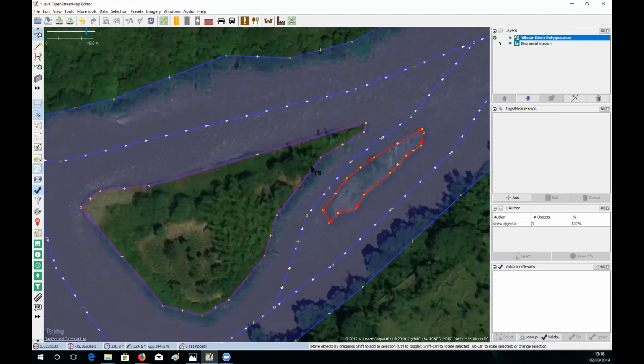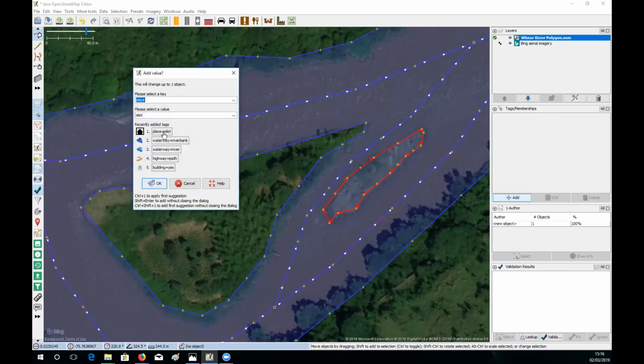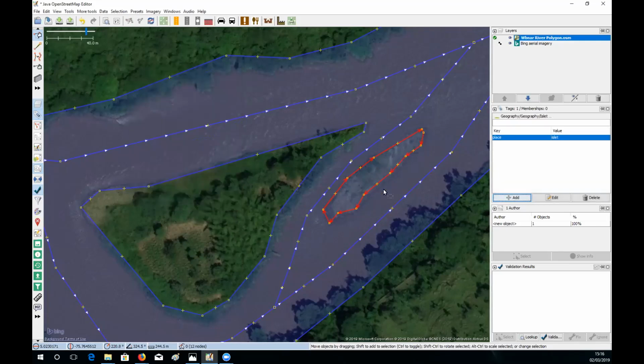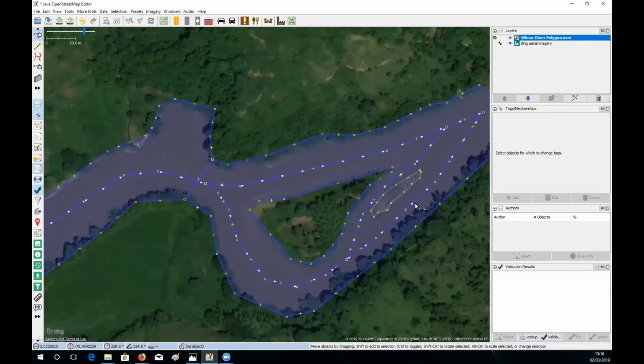Select, I want it to be a place islet. Okay, so I go here. Now, we've got this already here, so all I really need to press is OK. Right, I've now got a place islet, but at the present moment, that is not a part of the multi-polygon.